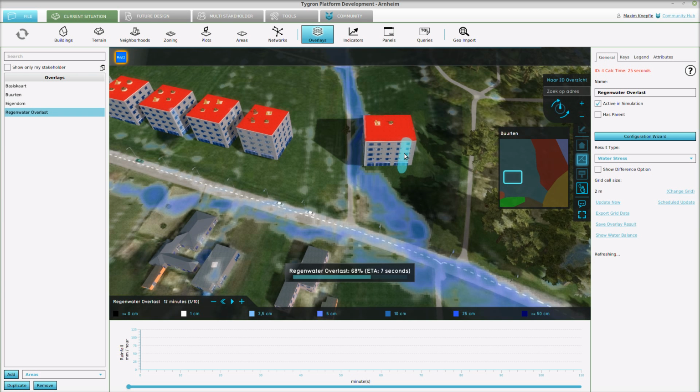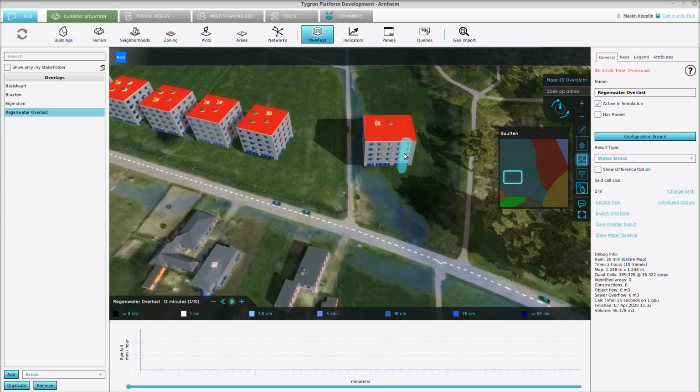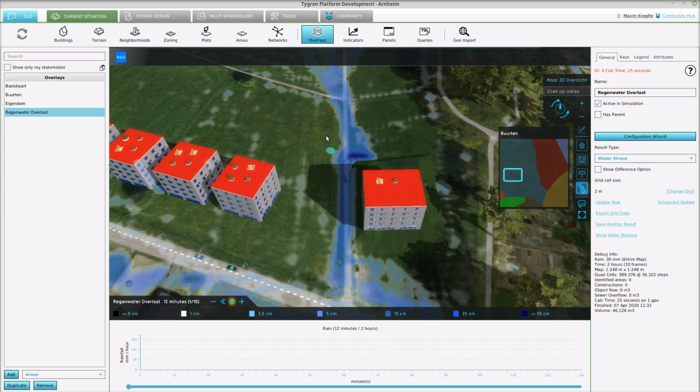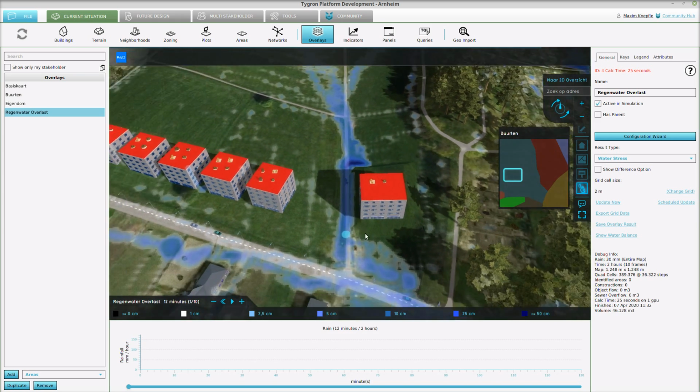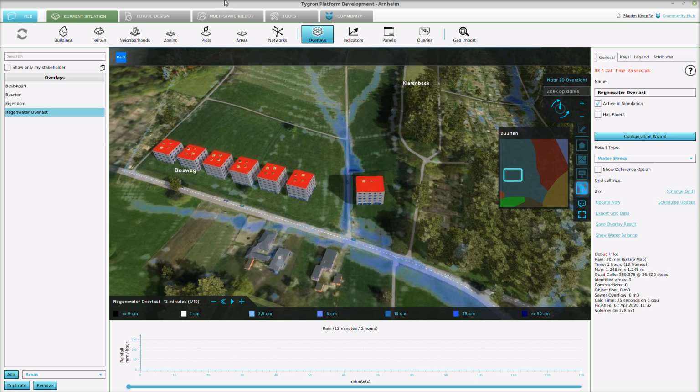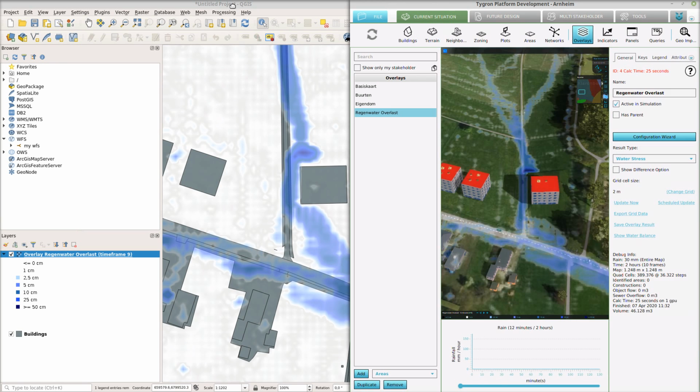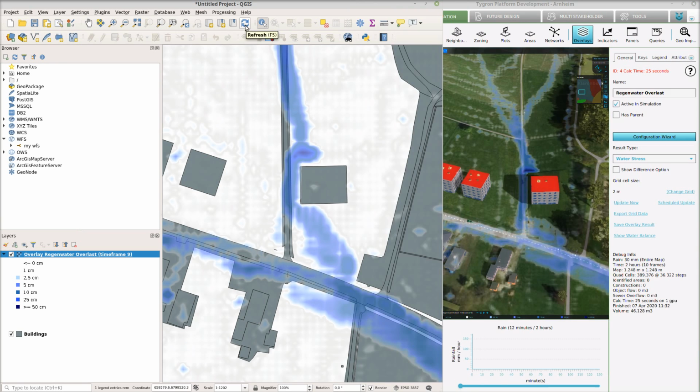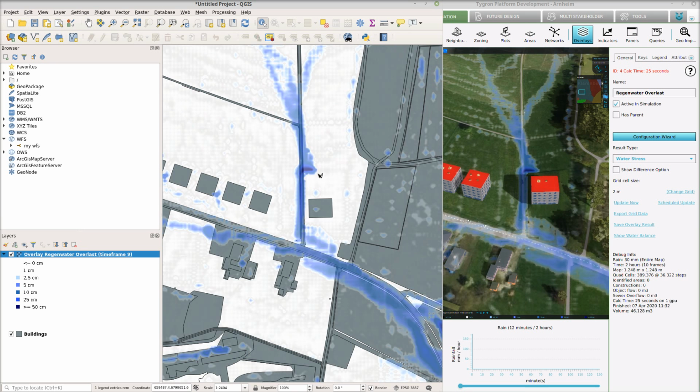It's finished in a few seconds. Yes, now you can see that the water is flowing around it and not into my house. Again, I can also show this in QGIS. You just have to select refresh. And you see that the water is nicely flowing around the building instead of right through it.